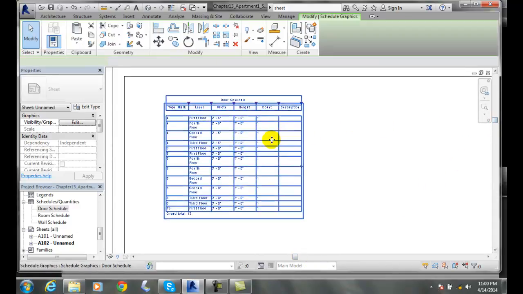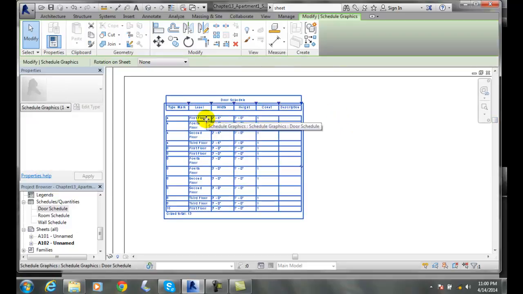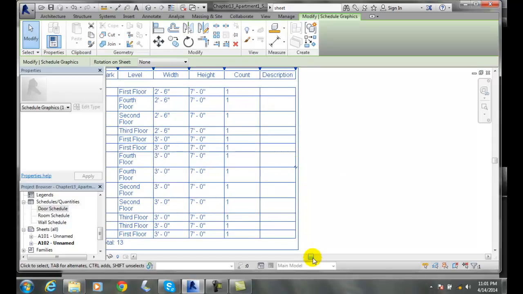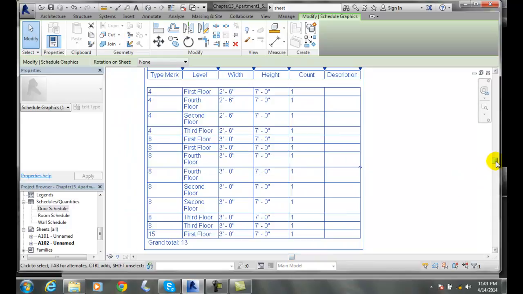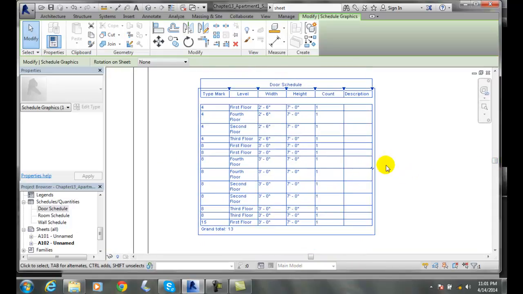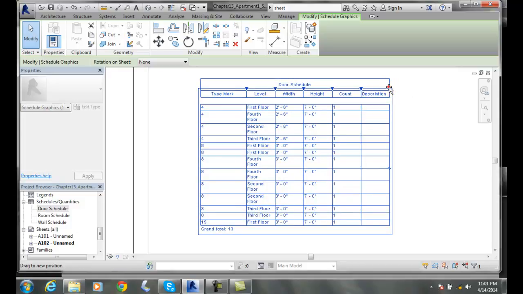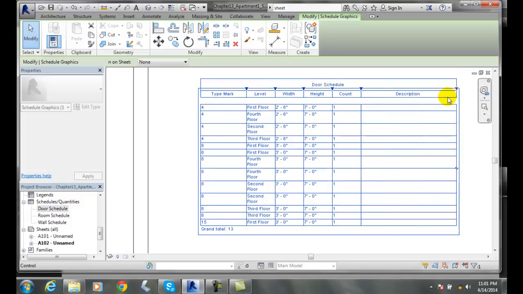When I click on my door schedule, I get these blue triangles. These triangles across the top adjust the width of the column. Also down on the side I have what's called a split control. You can see it right here on the right side, and that allows me to split my schedule into two parts. So I can grab a hold of these with my left mouse button, and I can move my columns to be longer or shorter. And I might need a really long description perhaps.